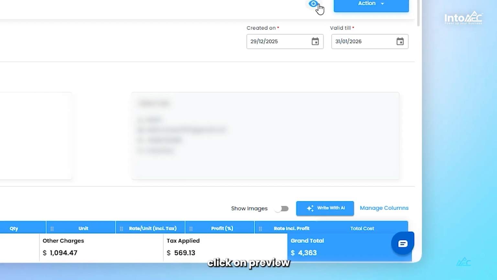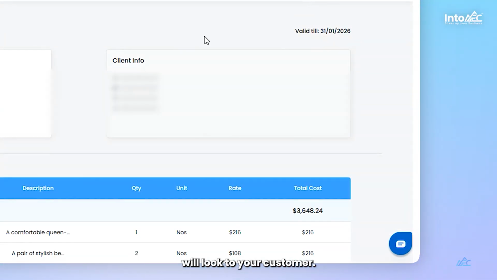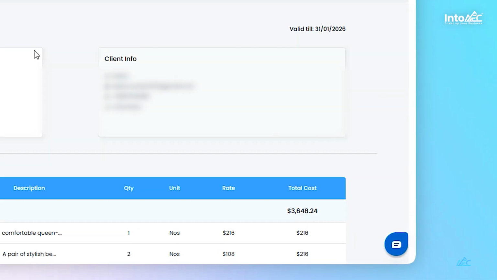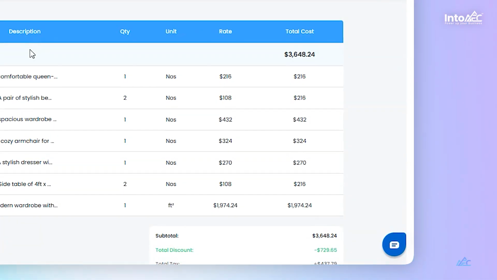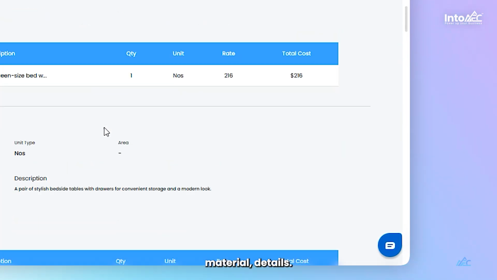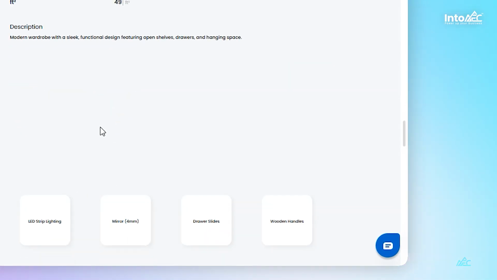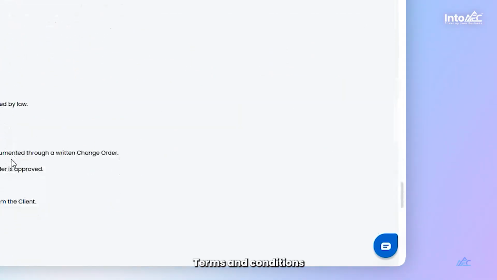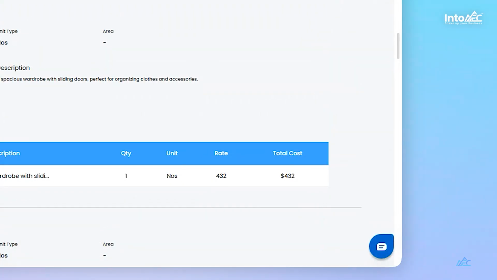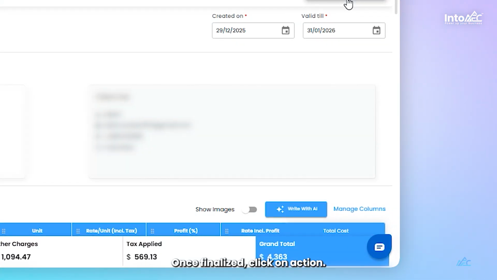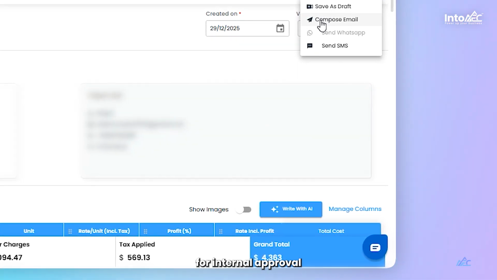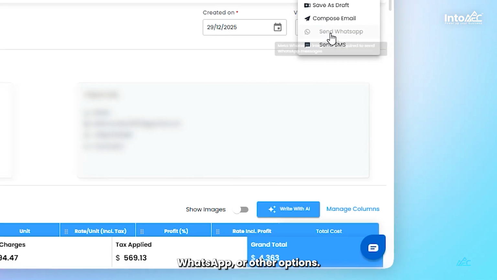Once everything is ready, click on Preview to see how the estimate will look to your customer. The customer will be able to view all the line items, material details, terms and conditions, and your digital signature if added. Once finalized, click on Action. You can either save it as a draft for internal approval or send it directly via email, WhatsApp, or other options.